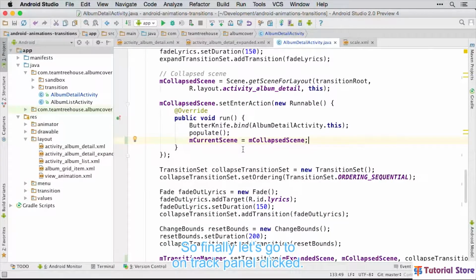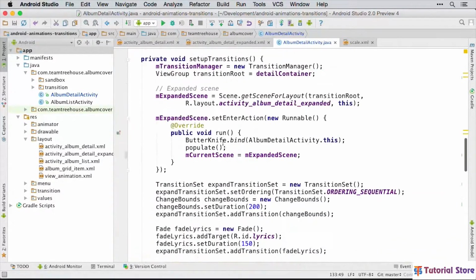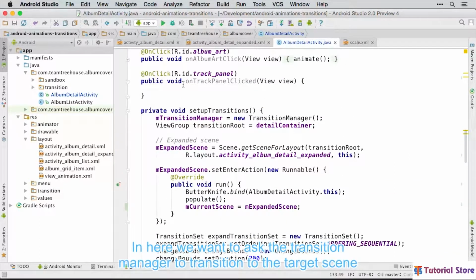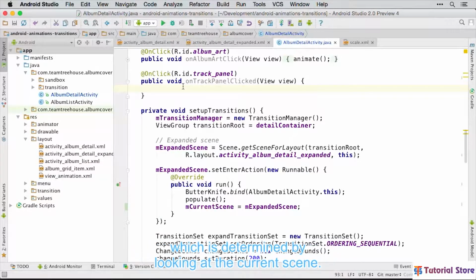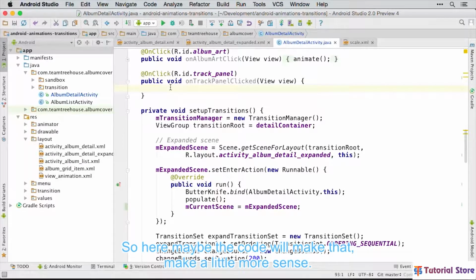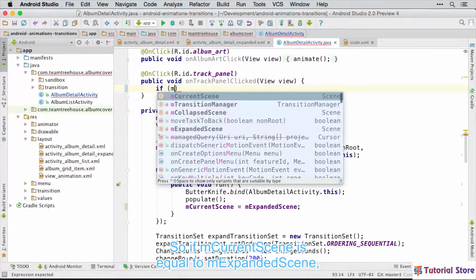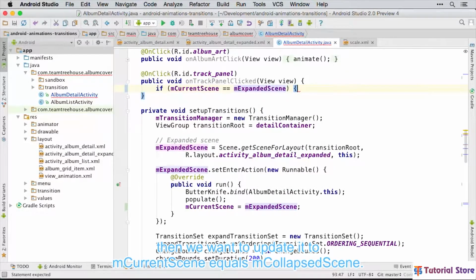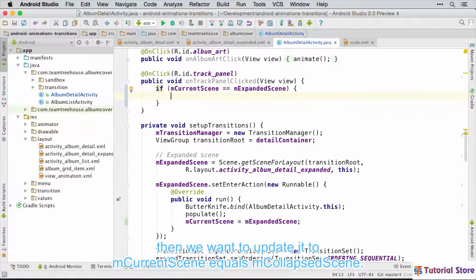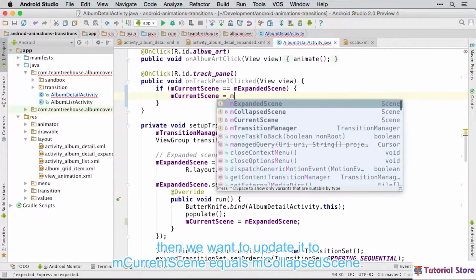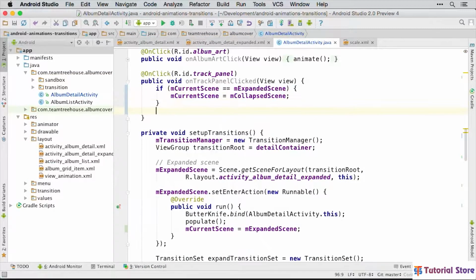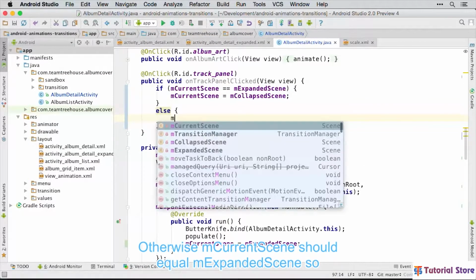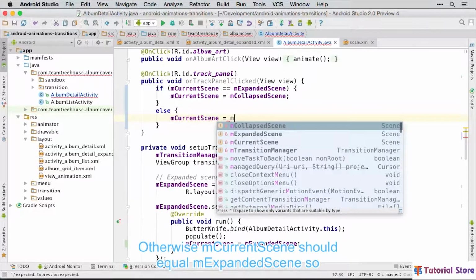So finally, let's go to onTrackPanelClicked. In here, we want to ask the TransitionManager to transition to the target scene, which is determined by looking at the current scene. So here, maybe the code will make that a little more sense. So if mCurrentScene is equal to mExpandedScene, then we want to update it to mCurrentScene equals mCollapsedScene. Otherwise, mCurrentScene should equal mExpandedScene.